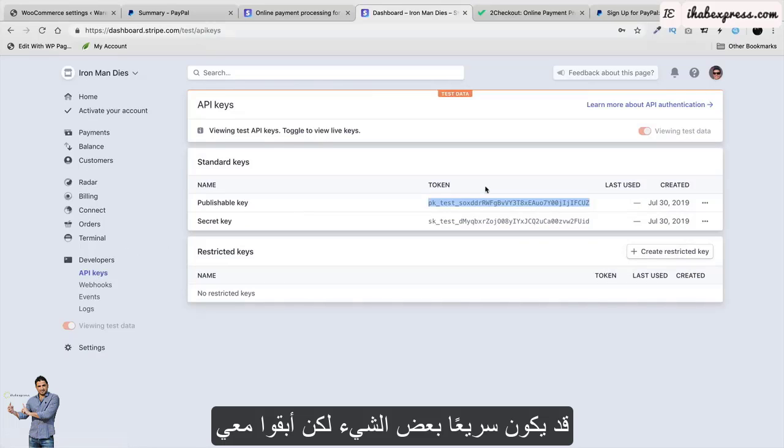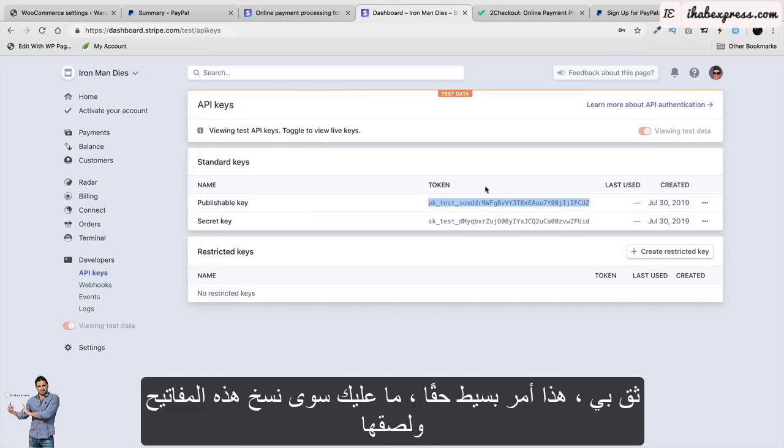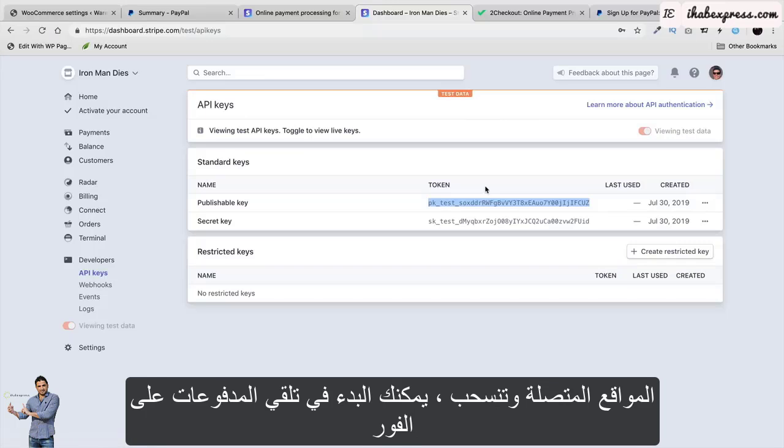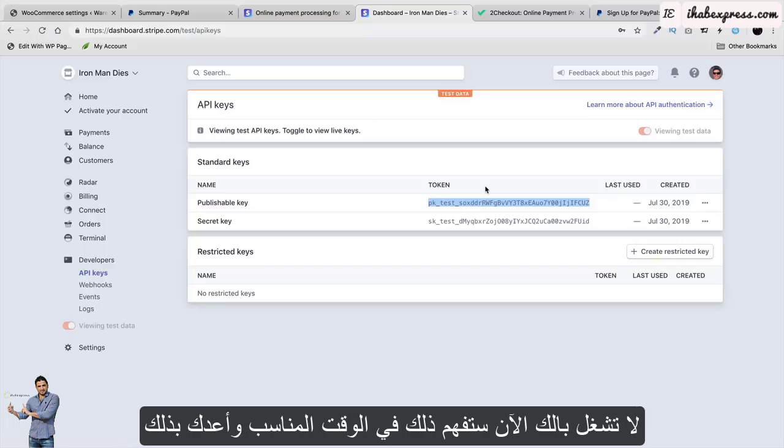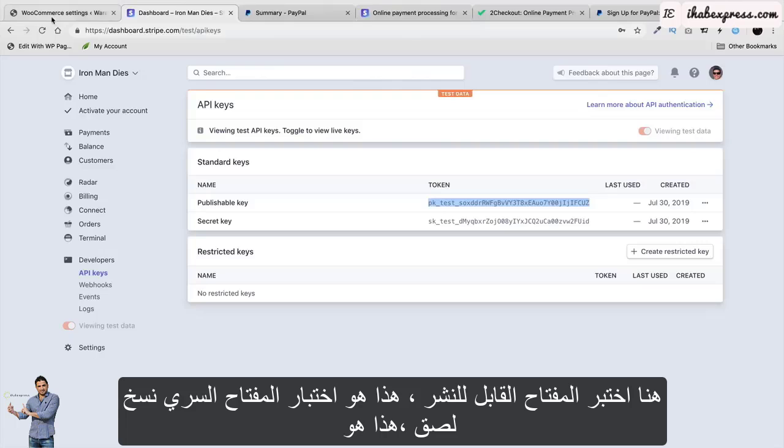Now I know I might be going a little bit fast, but guys, just stay with me. Trust me, this is really, really simple. You just copy and paste these keys. Your site's connected, and voila, you can start taking payments right away. So don't be overwhelmed right now. You'll understand it in time, I promise.